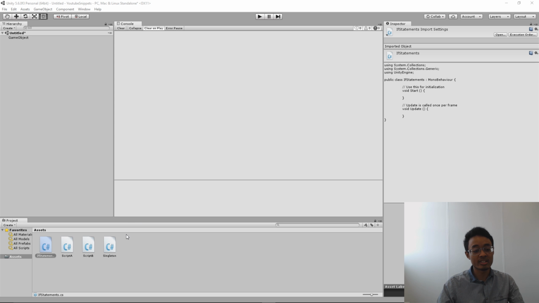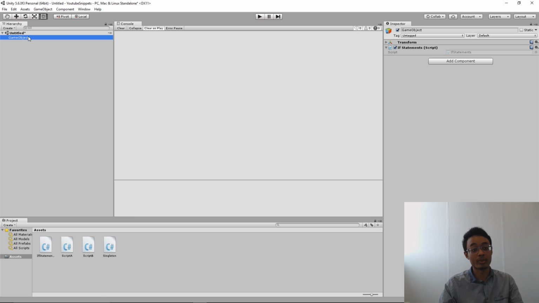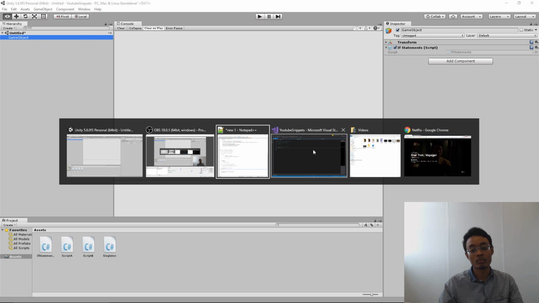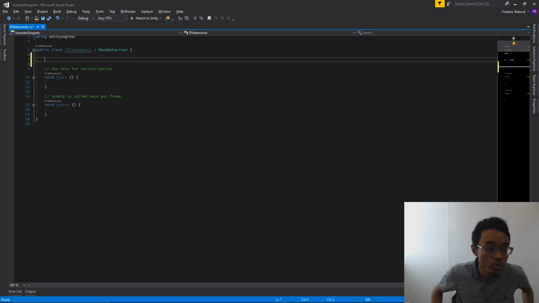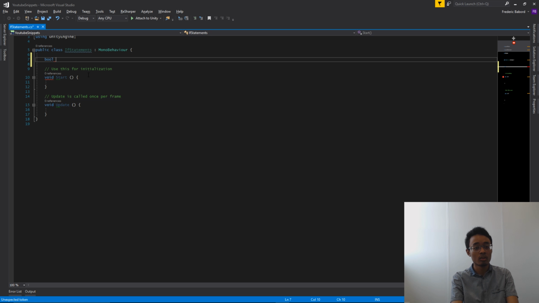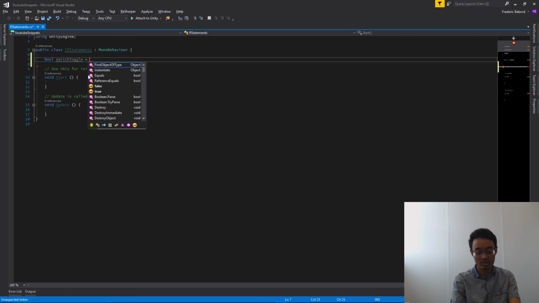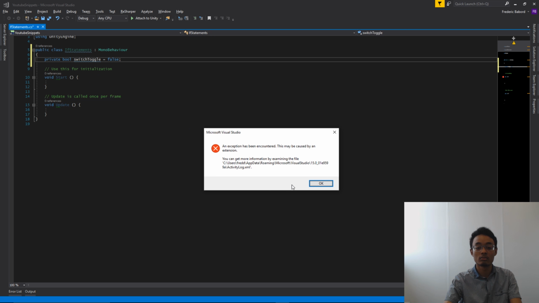So I've already created a C# script, which for this I've just called if statements and attached it to an empty game object. We jump into Visual Studio. We're going to create just a local variable, which is toggle, for just like switch toggle. I'm very imaginative, I know. Just set that to false.